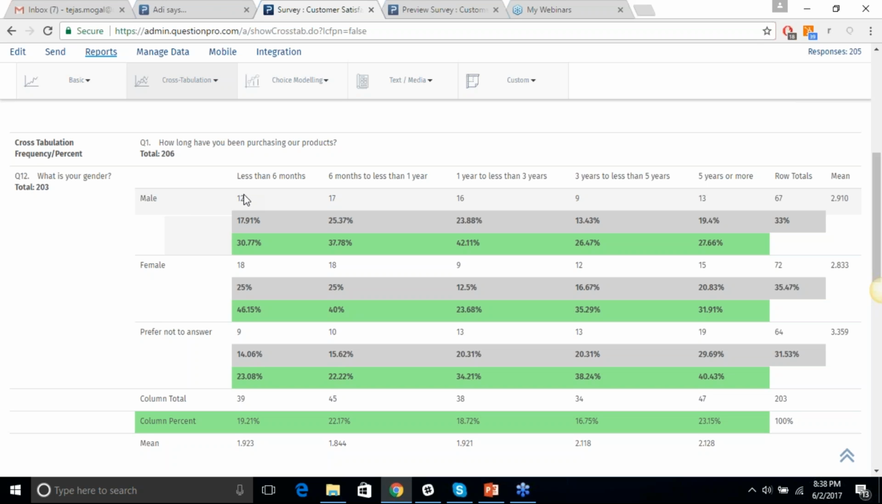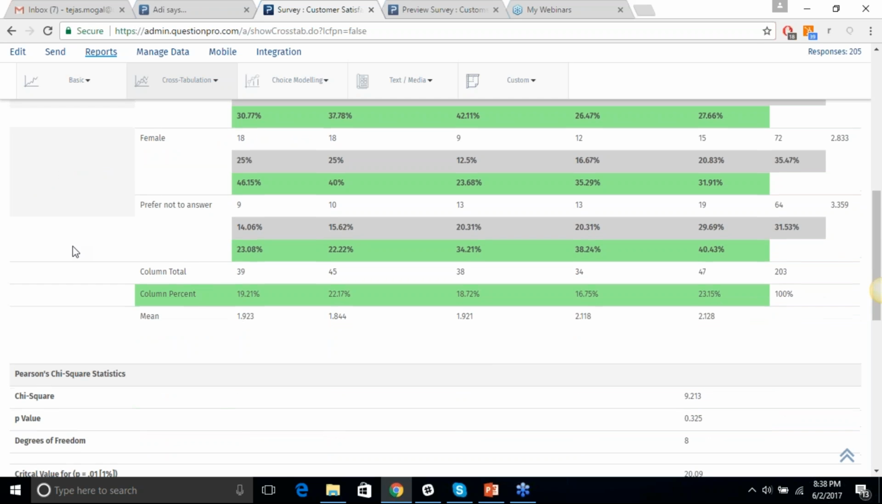So 12 males have been purchasing the product for less than 6 months. I hope I'm not confusing you, but 12 males have purchased the product in less than 6 months. 18 females have done so in the last 6 months, and among those who selected prefer not to answer, there are 9 people who purchased a product in less than 6 months. Similarly, you can see 17, 18, and these are the percentage calculations. So for male, female, this is how you create a cross tabulation. I hope this is quite clear.